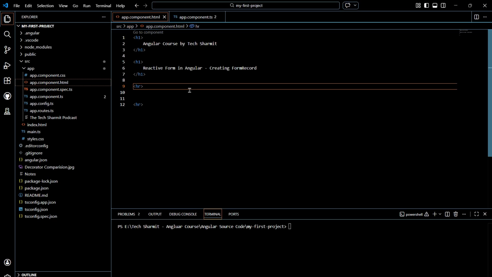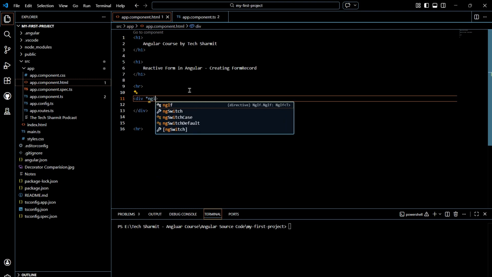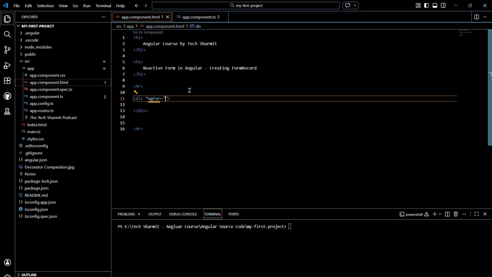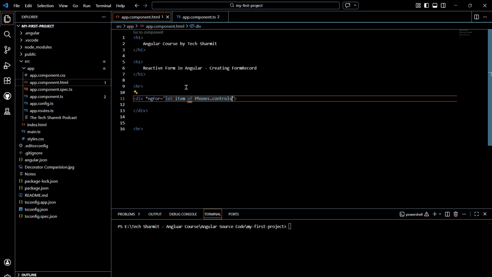So let's say I want to create a div here. In this div I will mention *ngFor, which will help me create the for loop, because I want to iterate. So I will define it like this: let item of phones. I'm sure you know about these things, because we have utilized them in earlier sessions, so I'm not going into detail, I'm just using it.